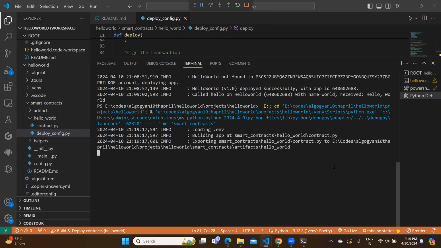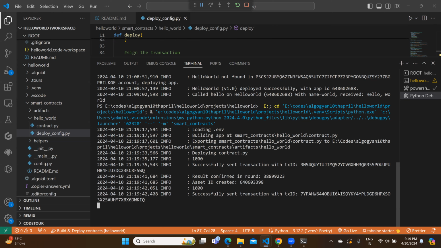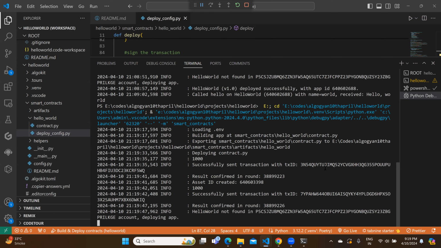So it will first create the token or the asset with the same name, but we forgot to change the name. That's okay. We can still proceed, because the ID will be different, so it will be given to us that the ID is different. So 1000 transaction ID is there. We'll soon see the ID of the asset. The asset ID is now 640603398. The fees and everything is printed. Result confirmation, hello world, and everything is done.